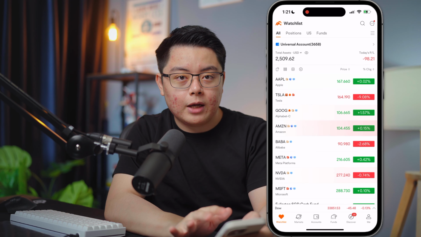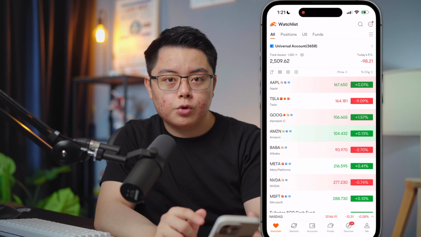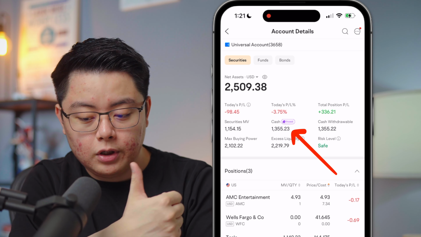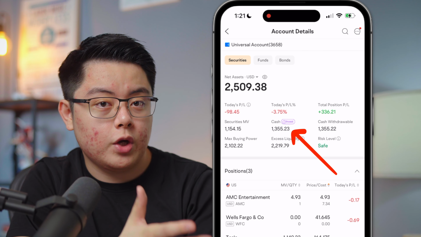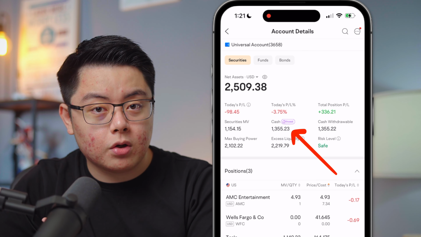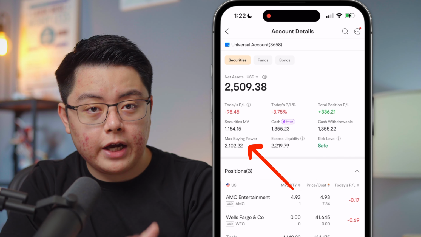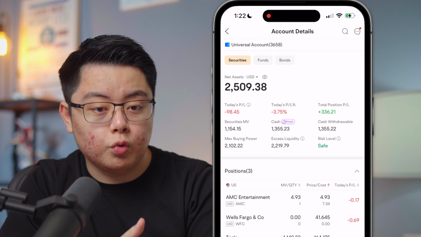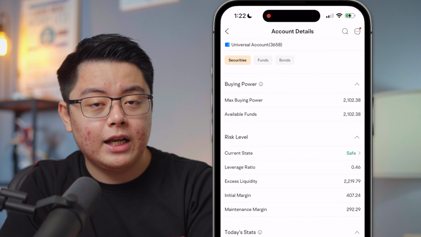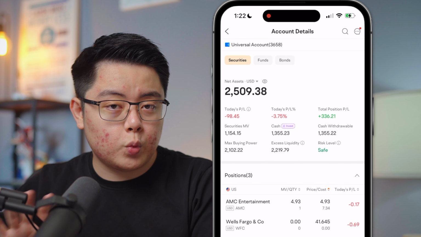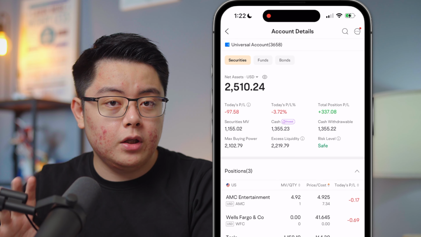And you can also tap on your account there and it will show you all the details. But just to simplify, you just need to know cash, which is the pure cash that you have in your account that you can buy stocks with or withdraw from your account. Max buying power is the total of cash plus the margin loan amount you can use to buy your stocks. But keep in mind, any margin loan you take will incur margin interest. So if you just want to trade what you have, just stay within your cash amount.